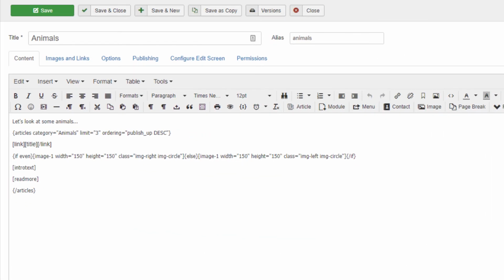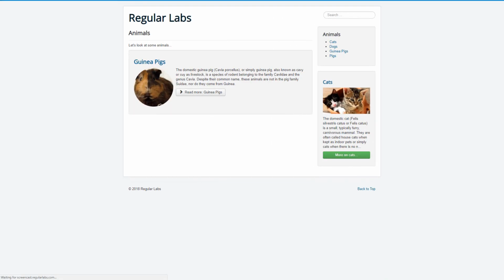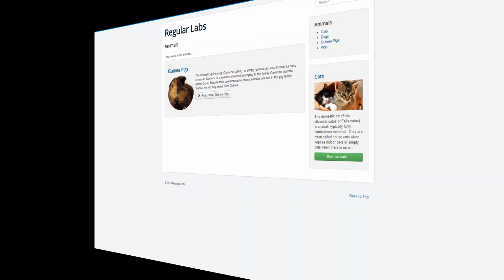Up until now, we've told Articles Anywhere to output all articles in a particular category, animals. But you can also use a lot of other filters to determine which articles you want to show, and you can even combine multiple filters. For instance, let's say we only want to display animals that have the tag rodent. To do this, we simply add a filter to the opening articles tag. When we refresh the page, there are all the articles from the animals category with a rodent tag.